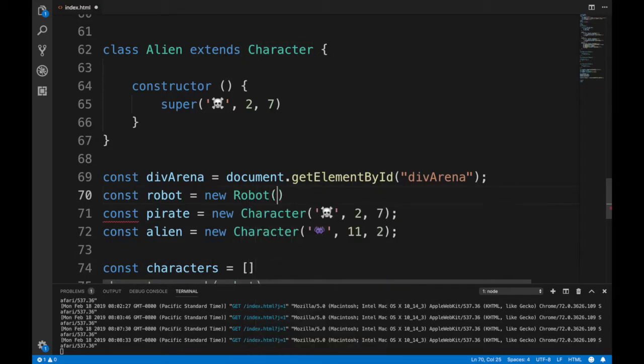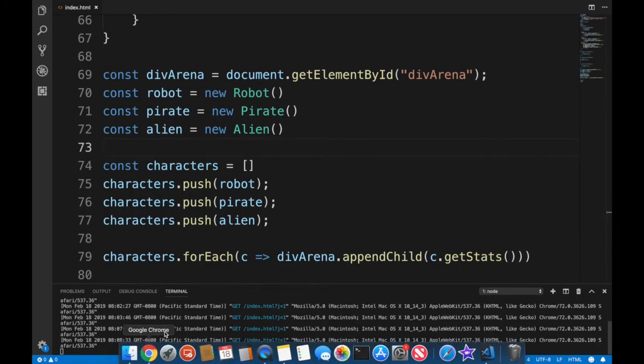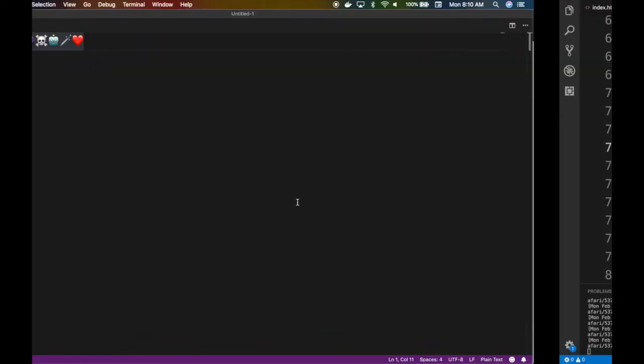I can do this, I can do this, and I can do this. That's pretty neat, guys. And let's see if we didn't break anything. I think we shouldn't have broken anything. Look at that. Oh, that doesn't look right. Oh, 2 pirates. How did that happen?